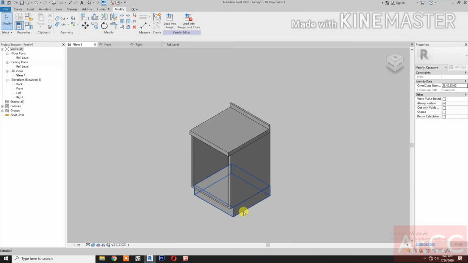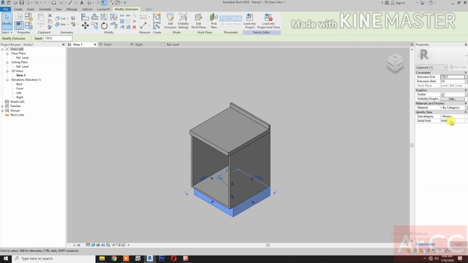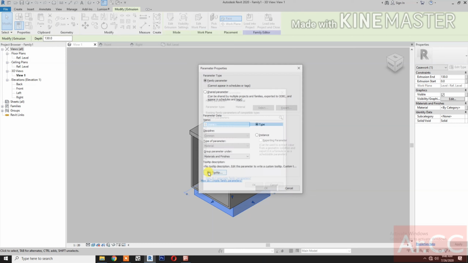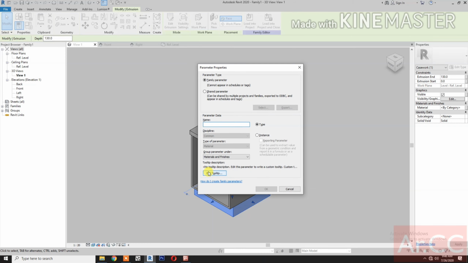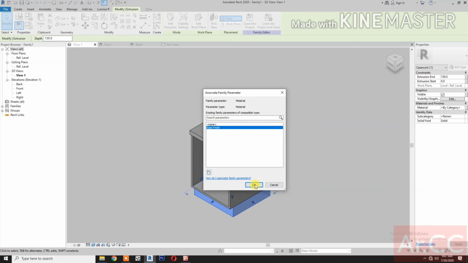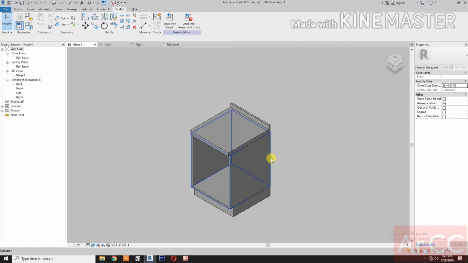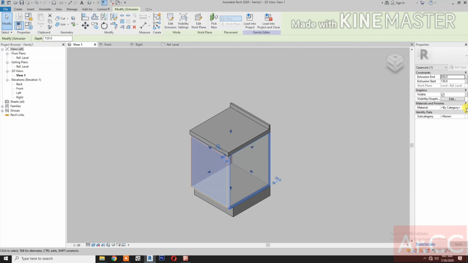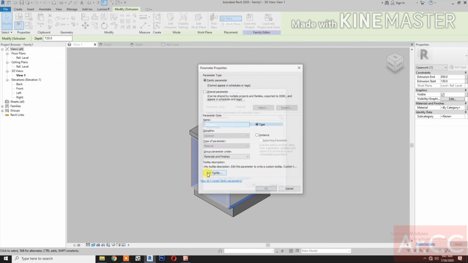Okay, so we have the casework. Select the base, go to material and finishes, pick the button and create a new parameter. Name it base finish. Okay, okay. Next, select the module, material and finishes, pick the button and create new parameter. Type module finish. Okay.